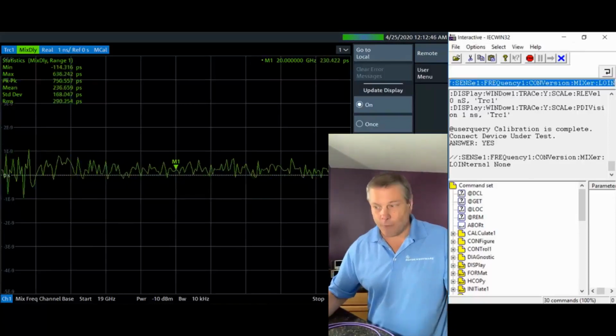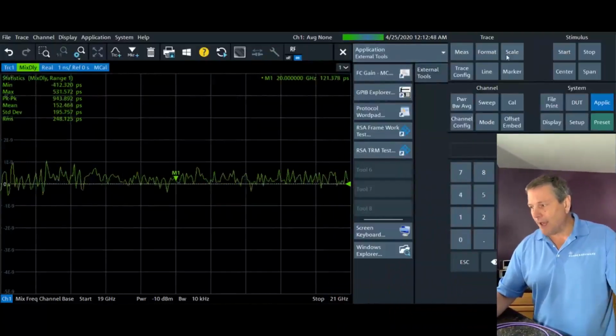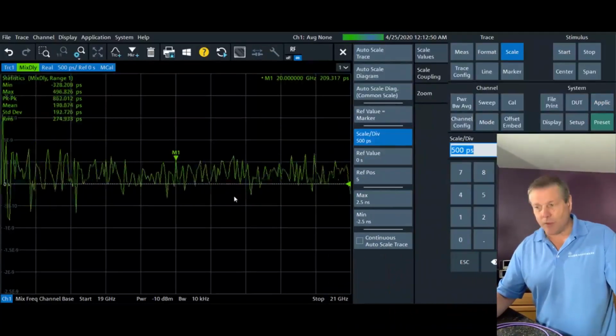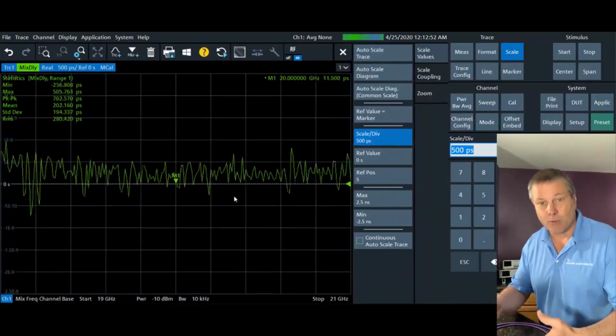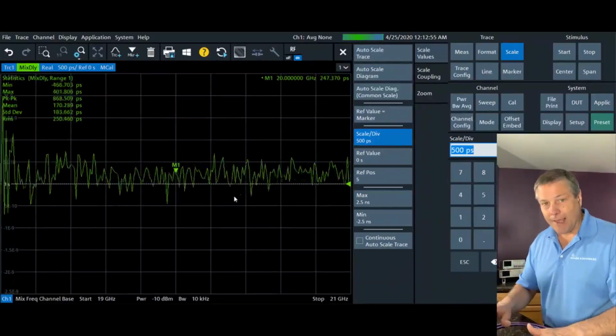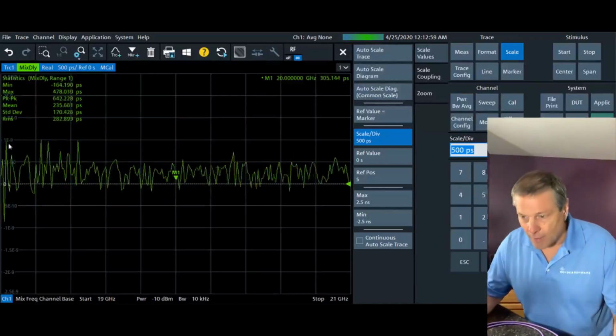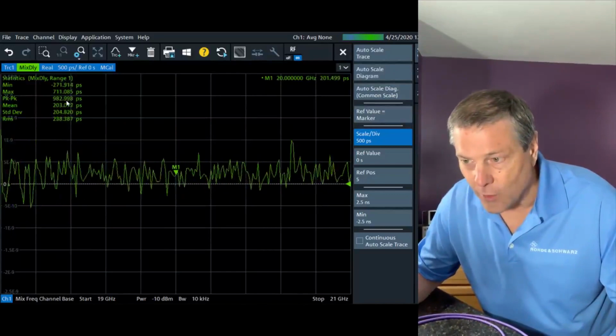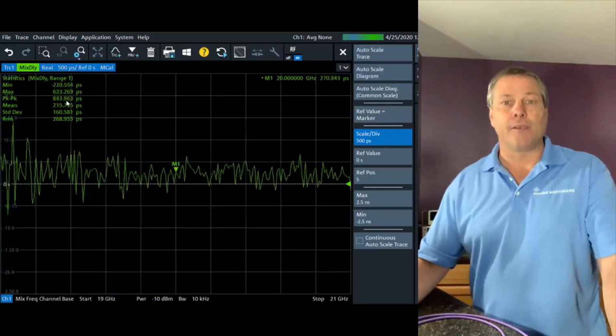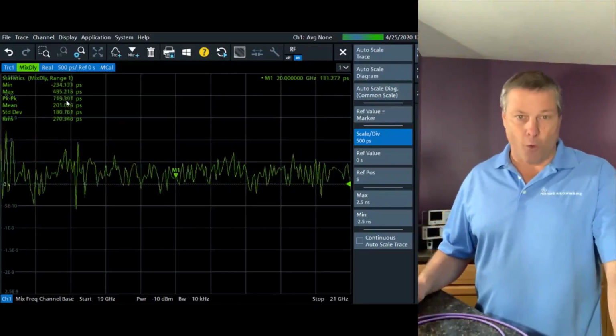Okay, the scale is different. Before, when I did it by hand, I changed the scale to 0.5 nanosecond per division. So now it looks the same as what we saw when we did everything by hand, because I did the same thing as what we did by hand. And we see the peak-to-peak variation is on the order of 700, 800, and 900 picoseconds. So the same results as we had before.